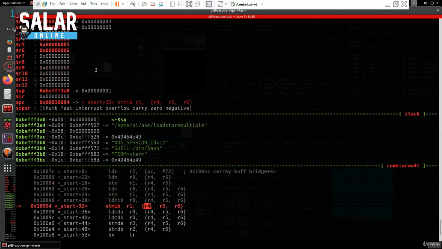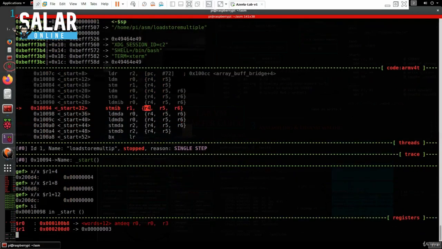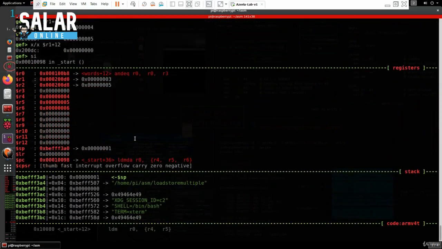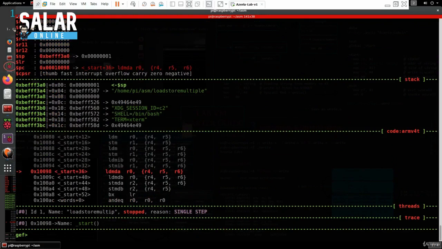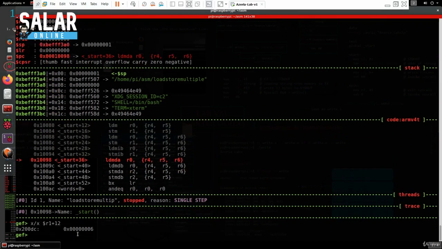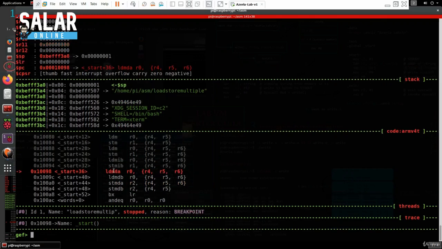Okay, and we can do an SI, and if I check R1 plus 12, it will contain the value 6, which is stored from R6. In this instruction, it says load multiple and decrement after. So after loading the values into these registers, it will decrement by 4 bytes.